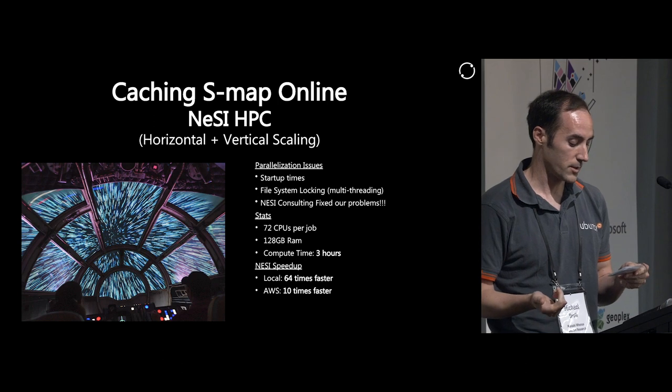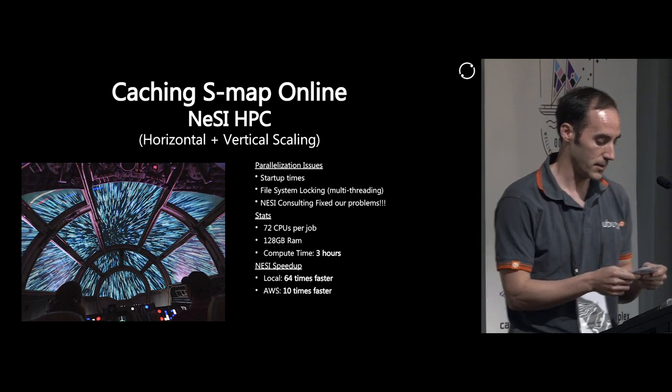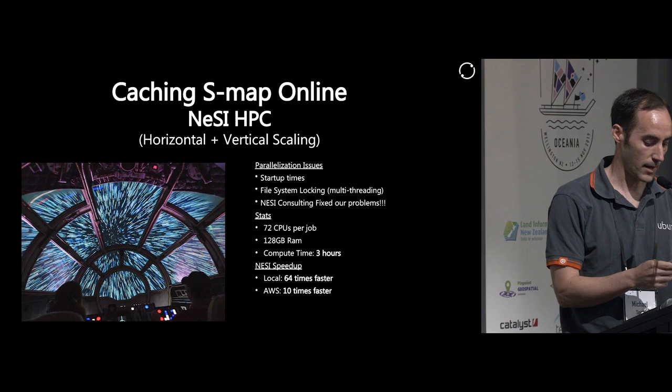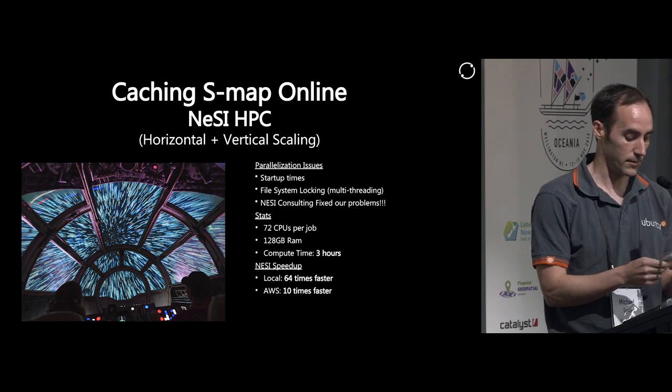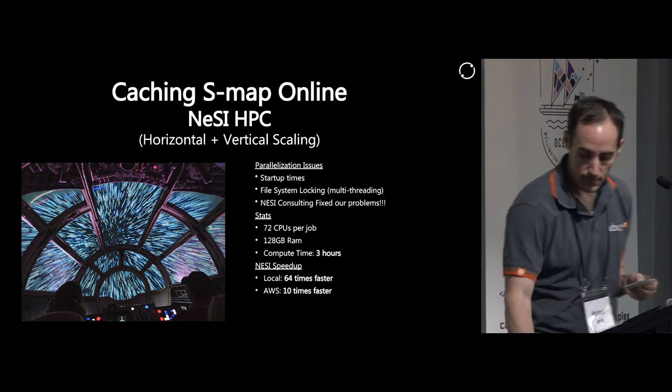This now opens up the possibility of near real-time mapping updates, and we're now looking at the same pipeline and architecture to create weekly updates of map caches from Sentinel data.